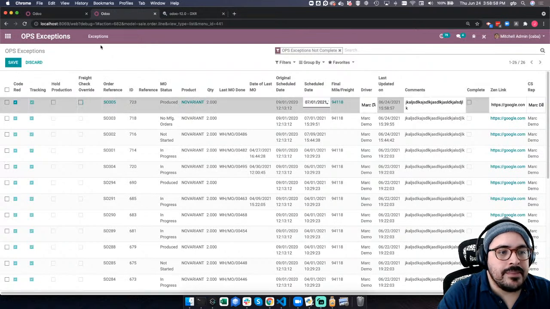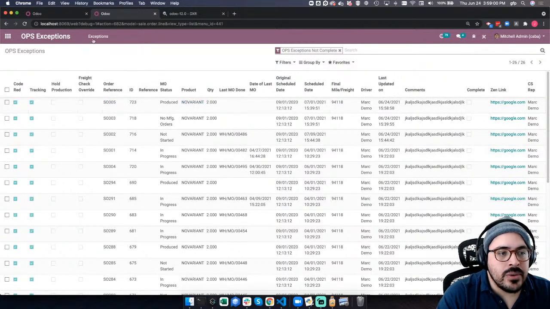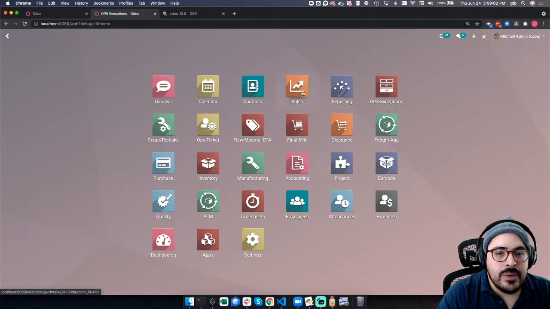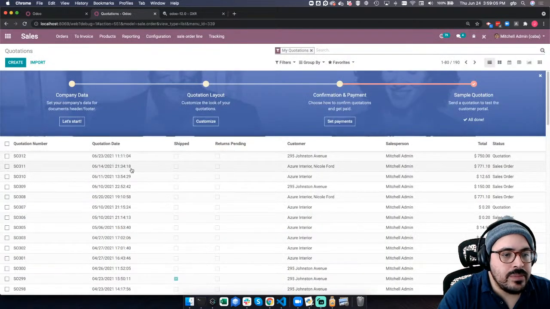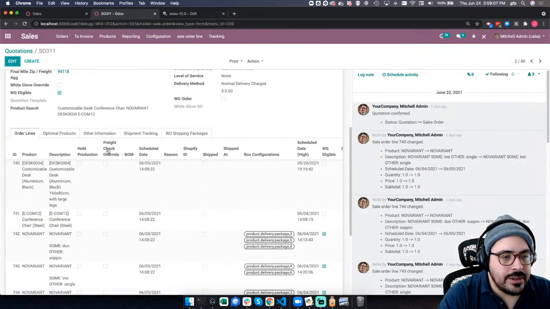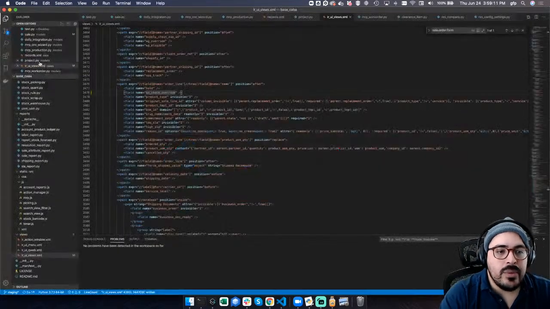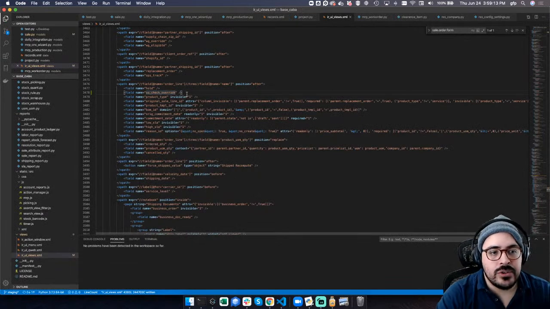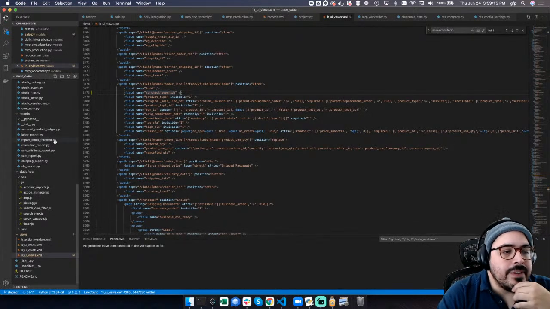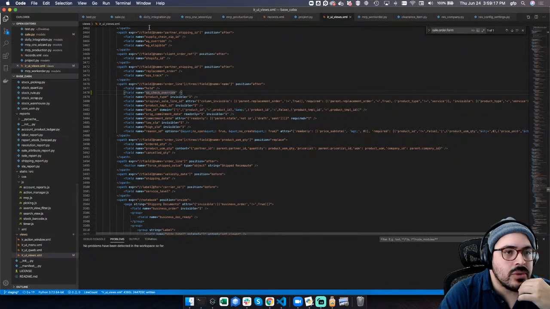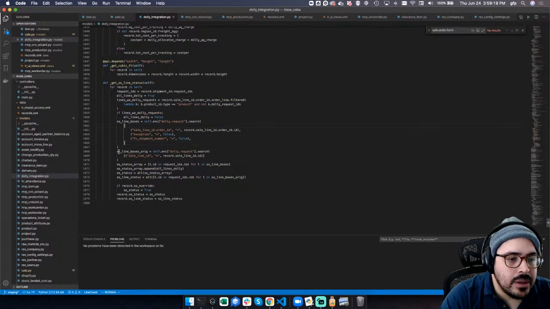So freight check override here. So we can see it there now. And then if we go to sale order line, we should be able to see freight check override as well. And here we go, freight check override. Now, the whole point and the reason why we put the freight check override or SO check override is the fact that on the sale order here, we have a concept of override.